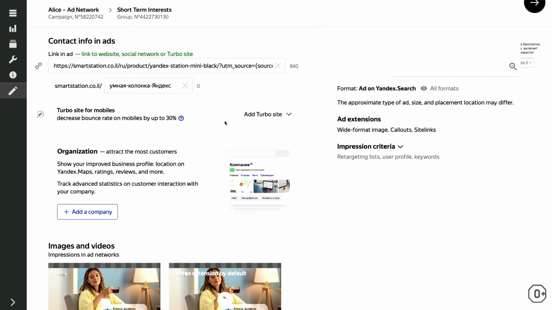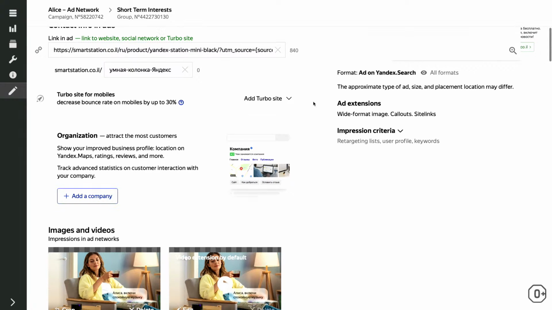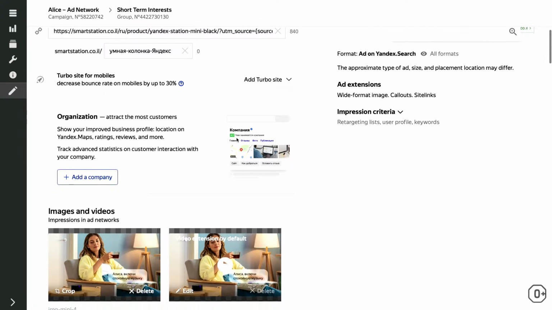Cool. So you can also specify the turbo websites if you want to relay the conversions of your website to a server based on Yandex servers. You can set up the turbo page and add the turbo site here. And as I said, on the campaign level, you can specify the organization for your ad. That will enable additional features like ratings and reviews of your organization, like star ratings.